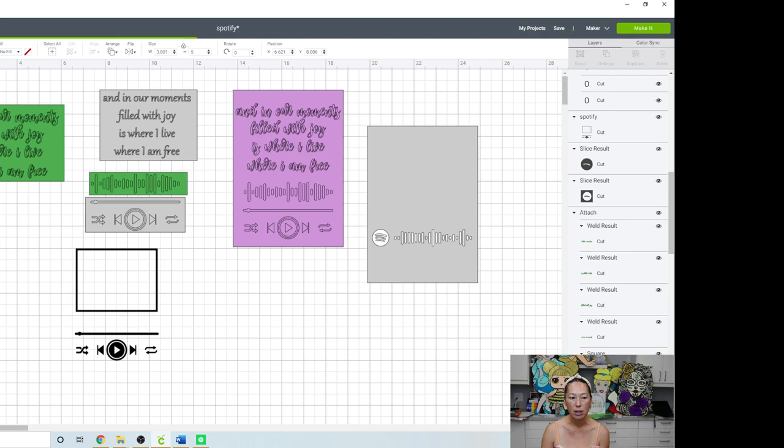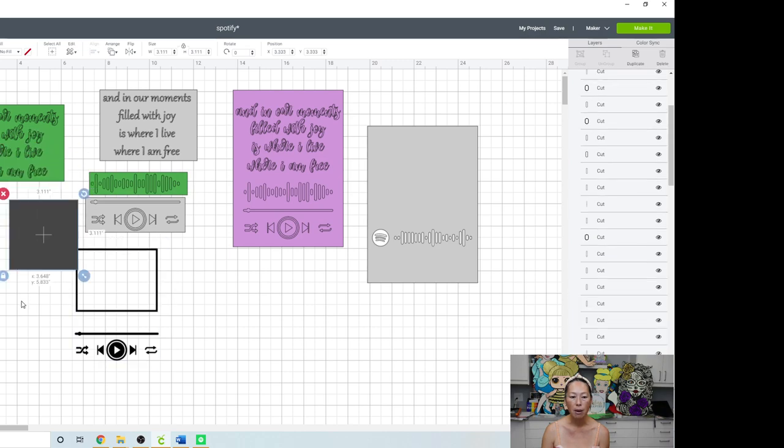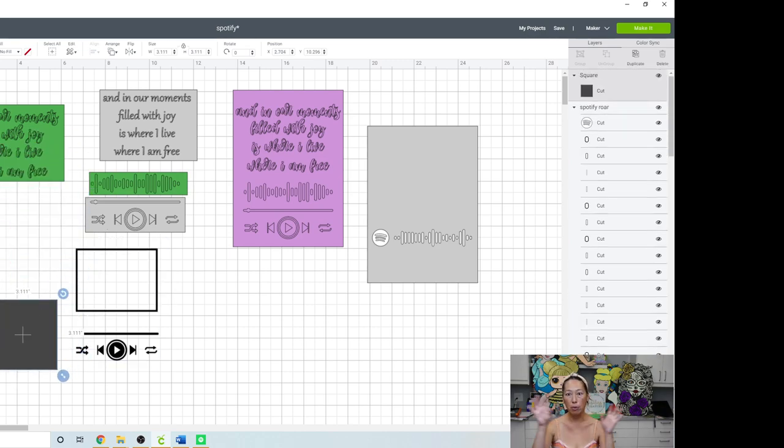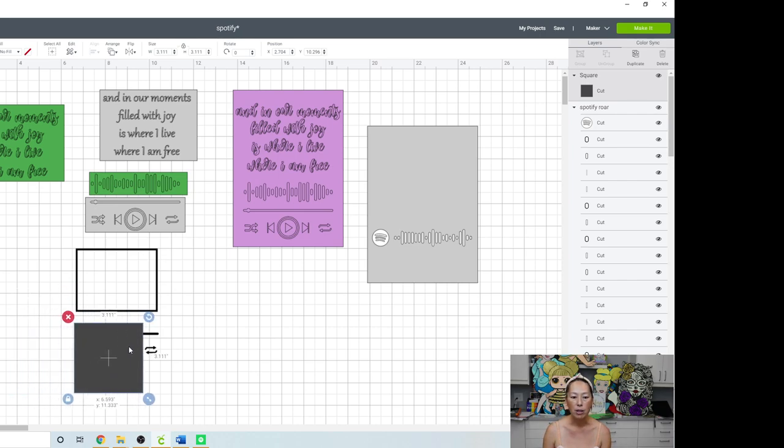So I'm gonna take a square. Now, whenever you're slicing to remove things, you can only slice two items at one time. So it's gonna be my square and my Spotify image, right? So what you wanna make sure is, cause I'm trying to get the square or the rectangle to be off by itself, I'm gonna unlock this for a second. I need to make sure that my square is covering either everything that I wanna keep or everything that I wanna remove. It's one or the other, but you wanna make sure the whole thing is in there.